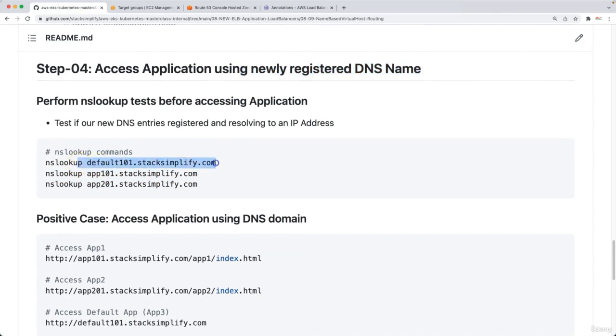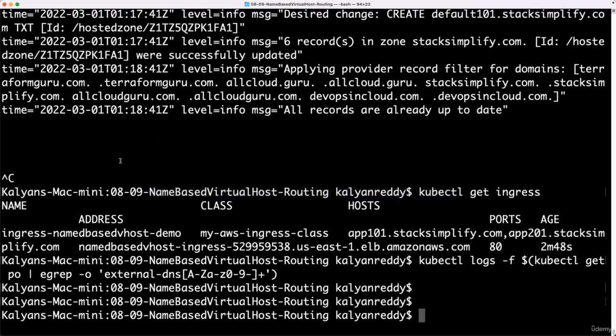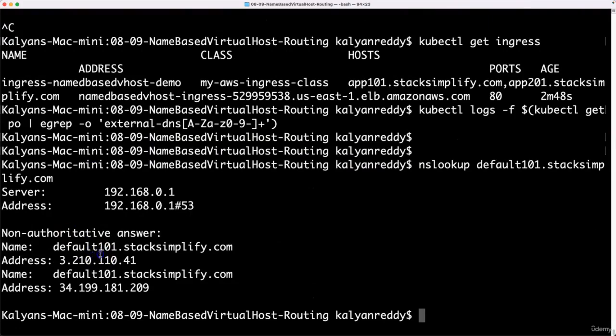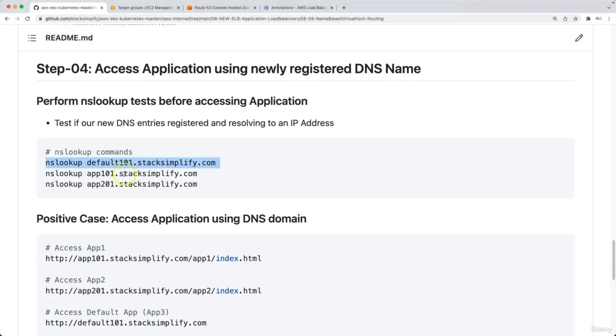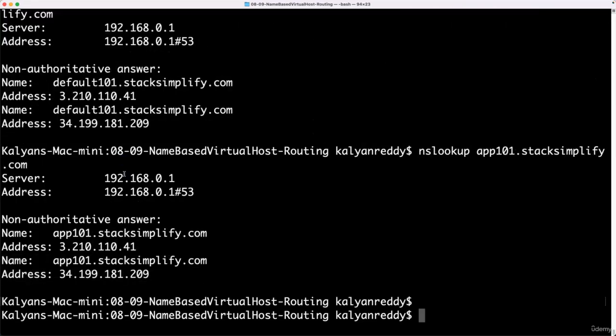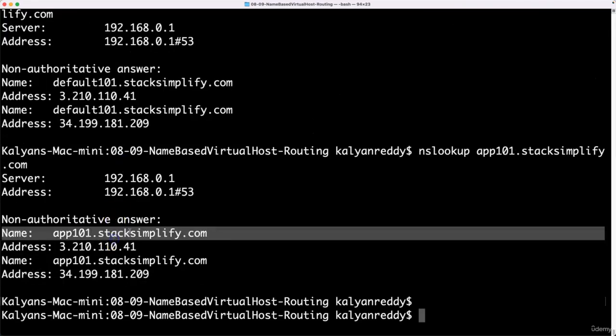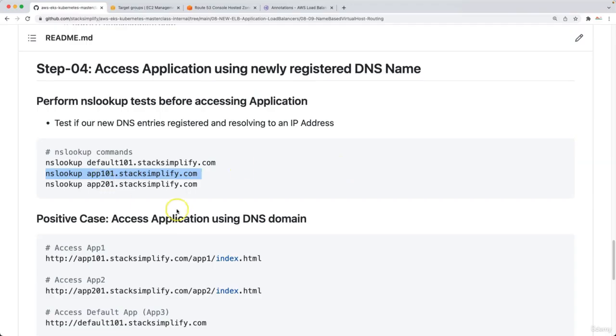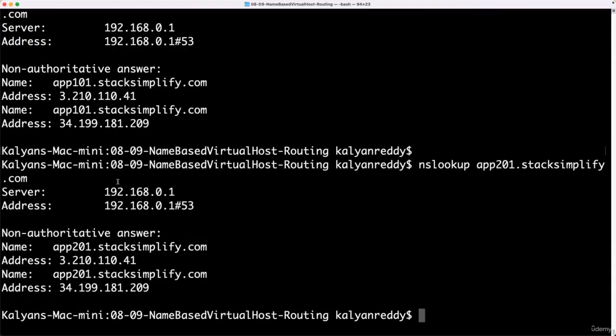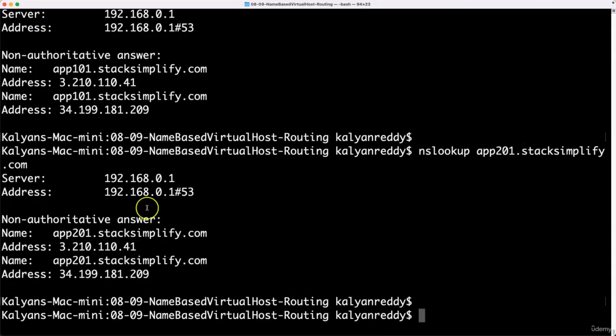So the first thing is to verify with the nslookup command. So let's come back here and do an nslookup, and it is resolving to IP addresses. This one also we will try, and it is resolving to IP addresses. App101 also, and app201 also, it is resolving to the IP addresses.